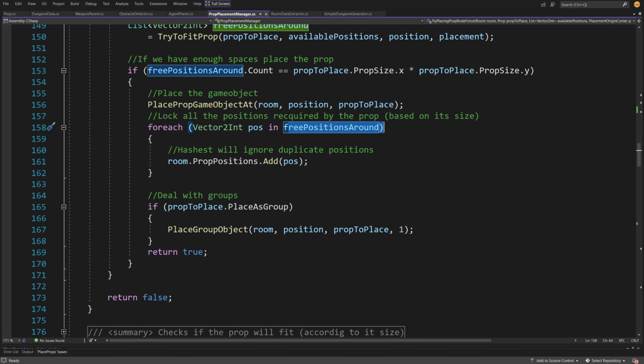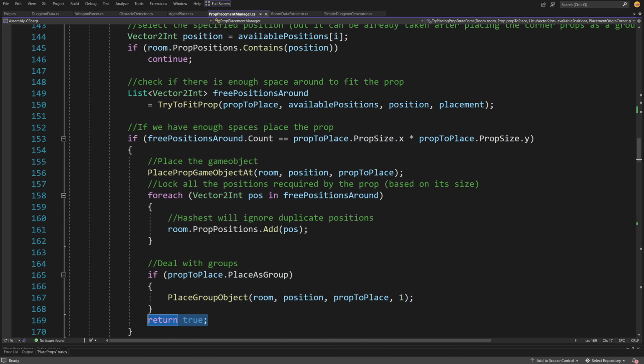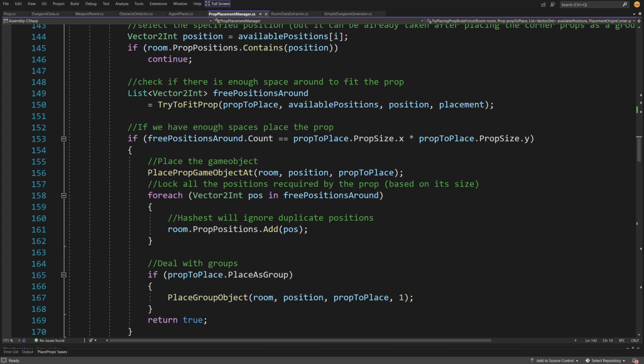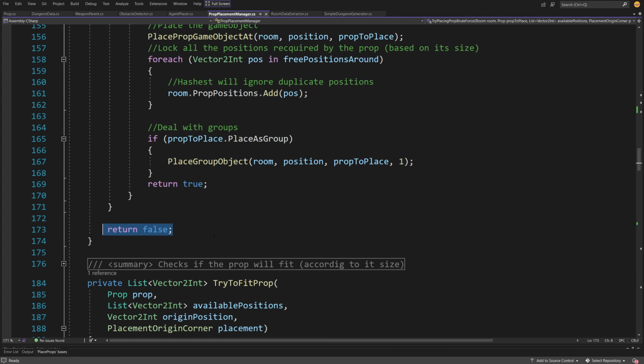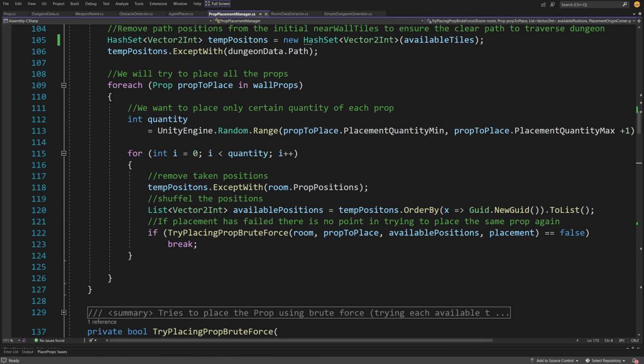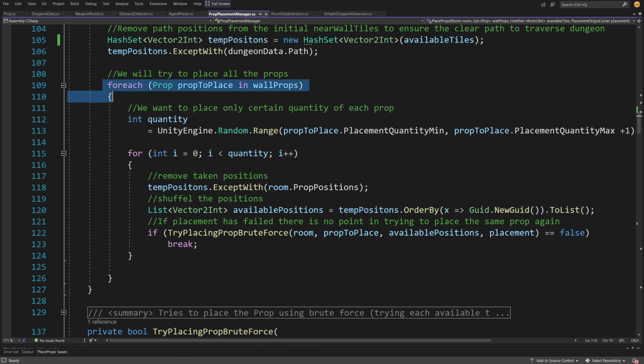And of course we need to deal with the groups, so we are checking if prop to place as a group. We are going to try to place this as a group of objects, and we are going to return here true. So this is because we are going to look for each available position. If we did that, we are going to return false, because there is no point in trying to again place this prop. So in our code here we have this quantity, but if we have no other available positions, we want to break from this, and we want to try placing, for example, a smaller prop from our list.